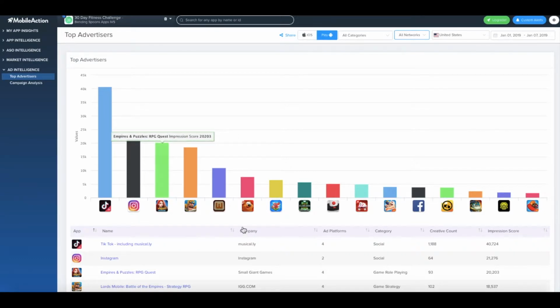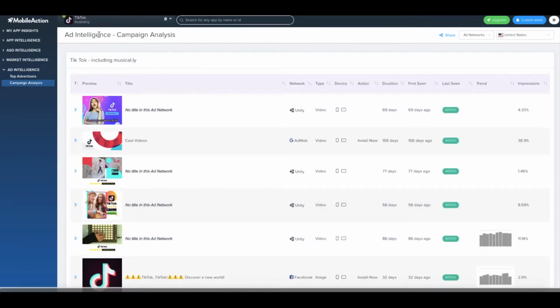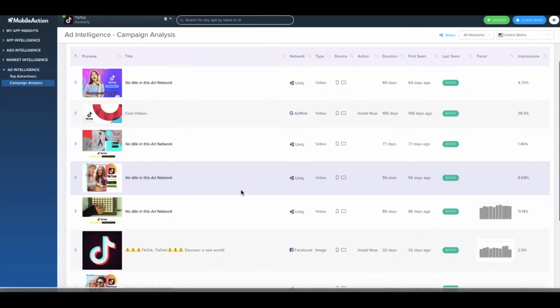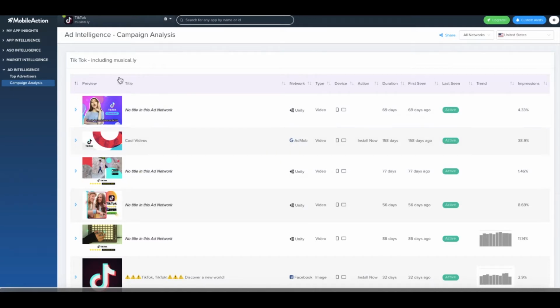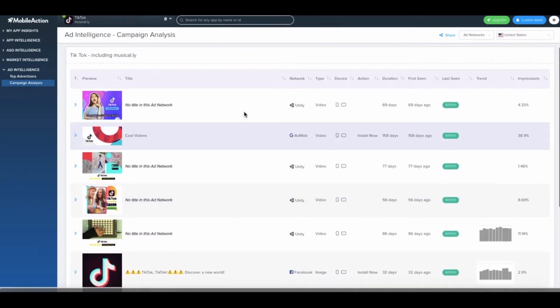And if you want to do an app by app analysis, you can click onto this app and it will open its own page where you can see all of the creatives they have. So currently we can see most of the creatives for TikTok here. We can see which network they use, what type of creatives they use. Is it a video or an image? If applicable, we can see the call to action, the duration, the first and last scene, and how much of the impressions this creative gets.